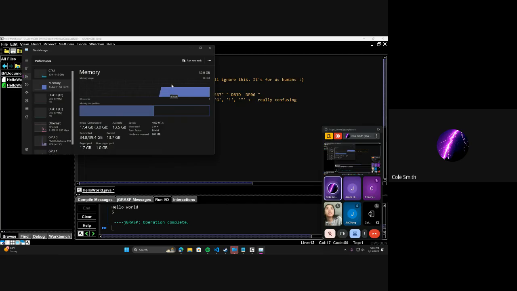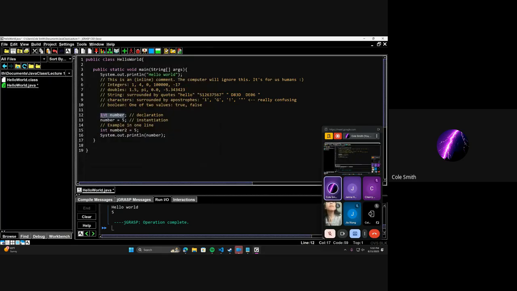But the point is, this is what memory is. And we need to be using memory when we're running programs because our program actually runs in memory. So what I need to do is tell it to make some space in the memory for a number, an int, that we're going to call number. Does that make a little bit more sense? And then I'm telling it that we're going to put the actual value of 5 into that spot. Does that make sense?